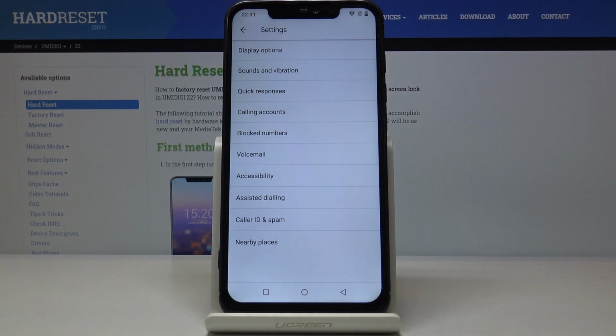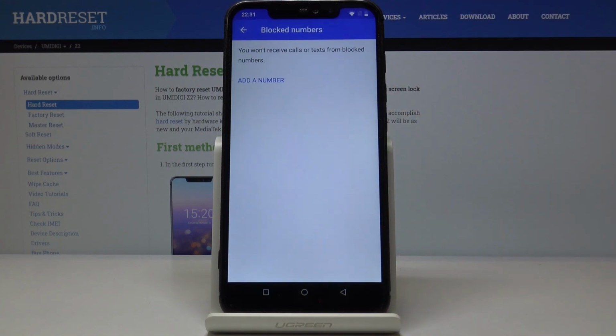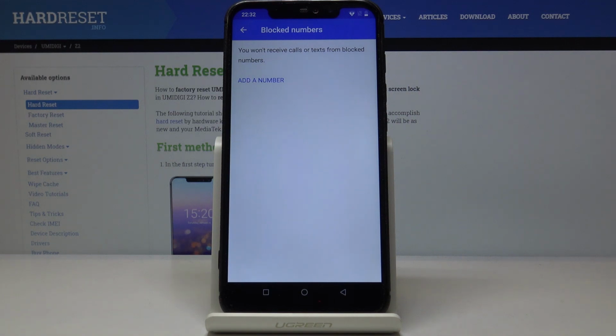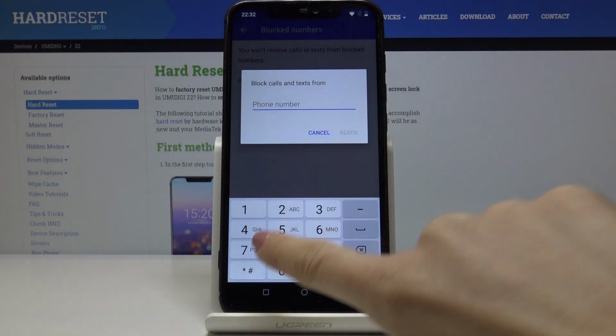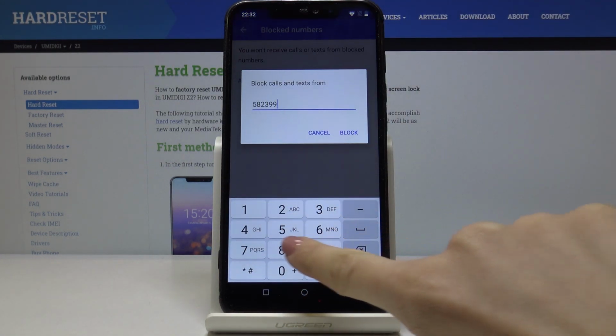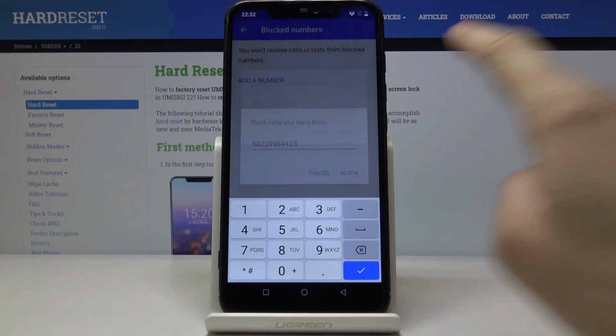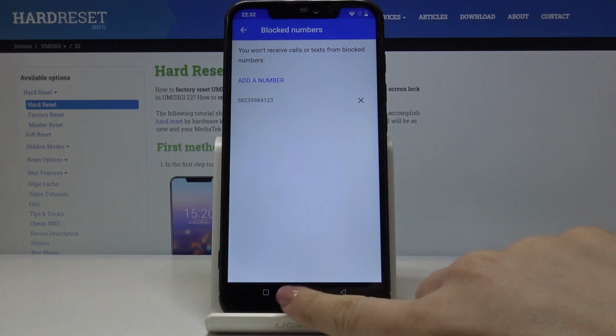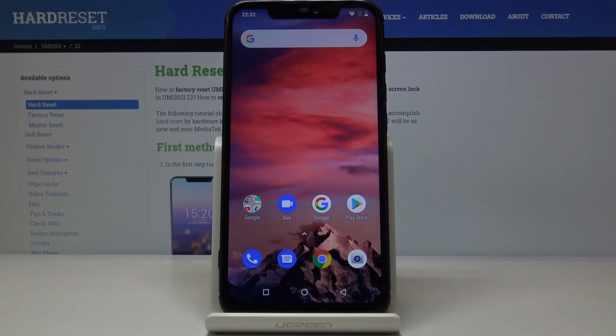Here you will notice blocked numbers, so just enter it, and by tapping on Add a number, you can smoothly block a number by entering it over here. So smoothly enter the number that you would like to block, and then tap on Block. And this is it. As you can see, you've just blocked this number and it will not be able to reach you, so you will not receive any calls or messages from this number.